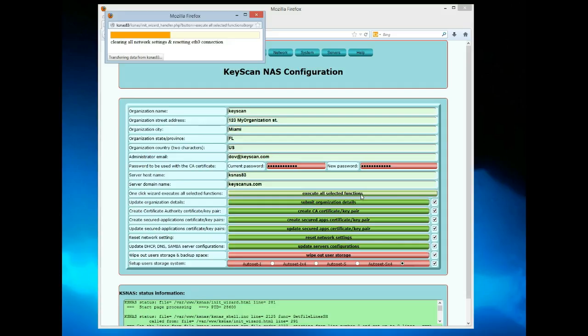This operation is done quickly, and the progress bar is changing to clearing all network settings and resetting connection. This function may take time since the wizard shuts down the network connection and resets it again after resetting its data. After the network reset is done, the progress bar indicates that the wizard is wiping out the user storage.